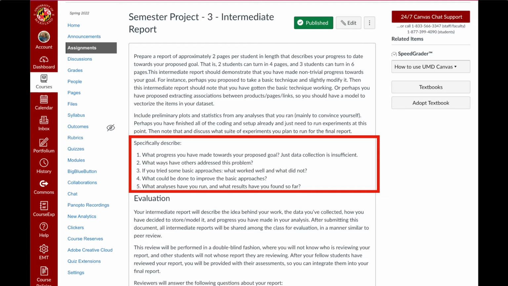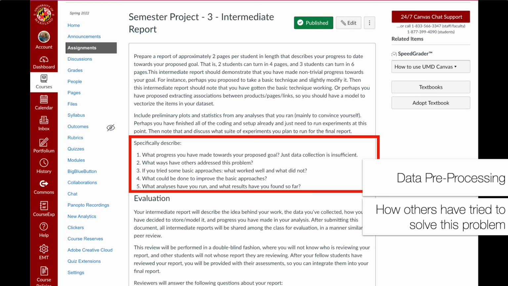Really the main thing here is you should describe why you're doing this project, what its goals are, and what analyses you've done to this date. It doesn't have to be complete by any means, but just doing data collection is insufficient for this. You need to have made some progress on analysis. So whether that's data pre-processing to get you to the point where you can do better or more in-depth analysis, that's a thing that you should discuss.